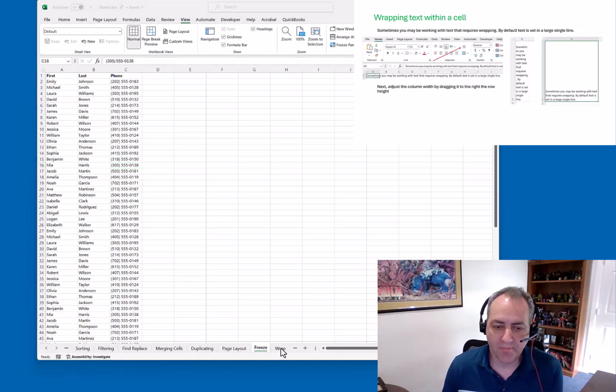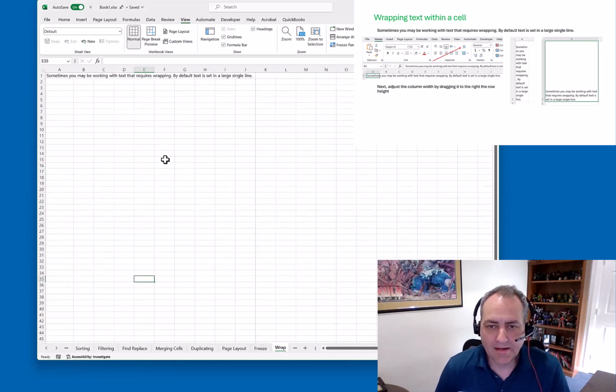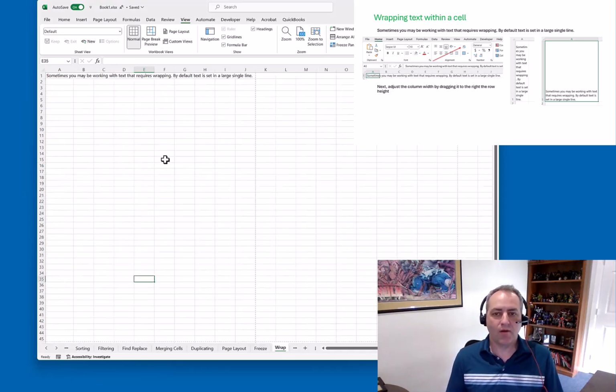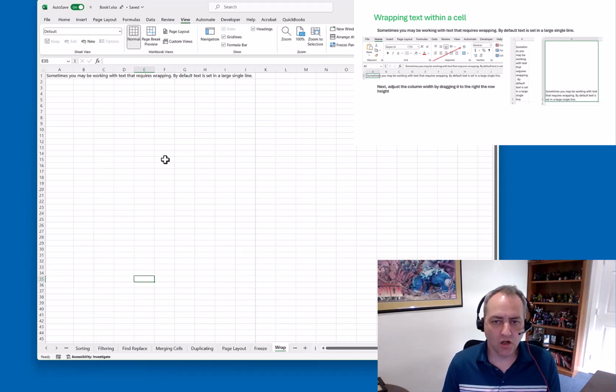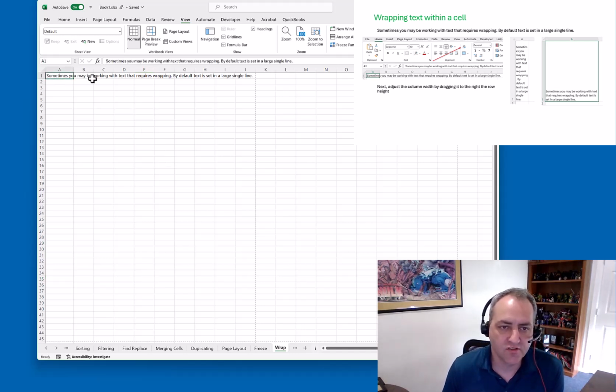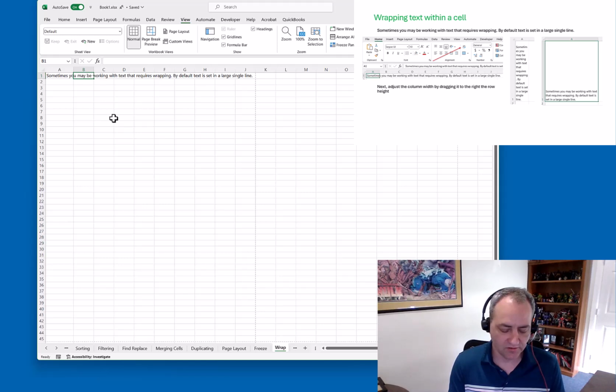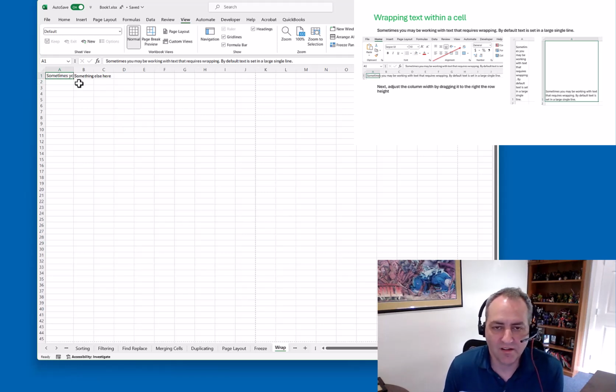Well, let's talk about wrapping. Not like M&M wrapping, but we're going to talk about wrapping text. I've got this big long piece of text here and it doesn't fit into the cell. So if I start typing in something else here, now it cuts off A. Well, I want to see it.